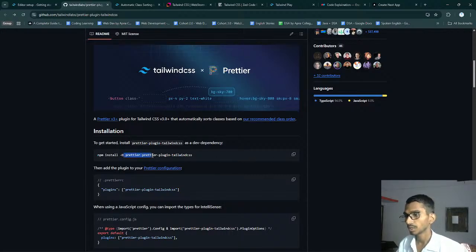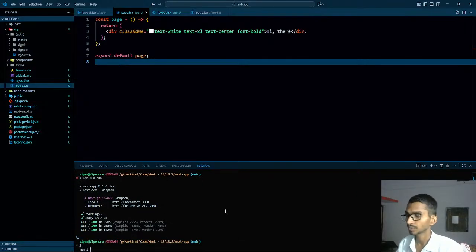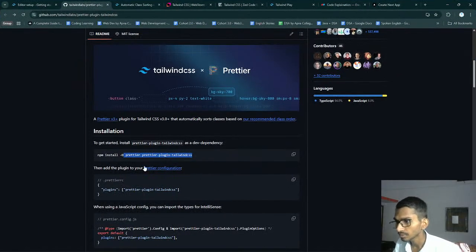By the way, Prettier and Prettier plugin Tailwind CSS, both of them are dev dependencies. So let me install them. First of all, I will install Prettier as dev dependency. So that's gonna be Prettier. The second one is gonna be Prettier plugin Tailwind CSS, if I'm not wrong. Let me have a look at that again and see whether it's exactly the right thing or not. So the first one is Prettier, second one Prettier plugin Tailwind CSS.